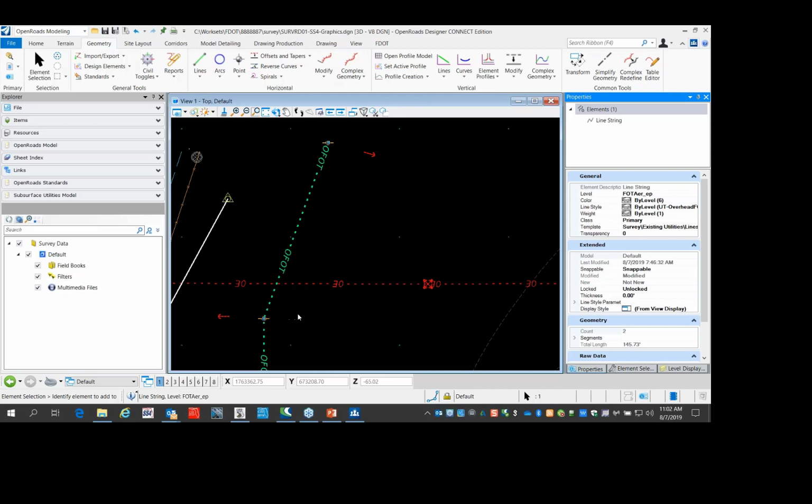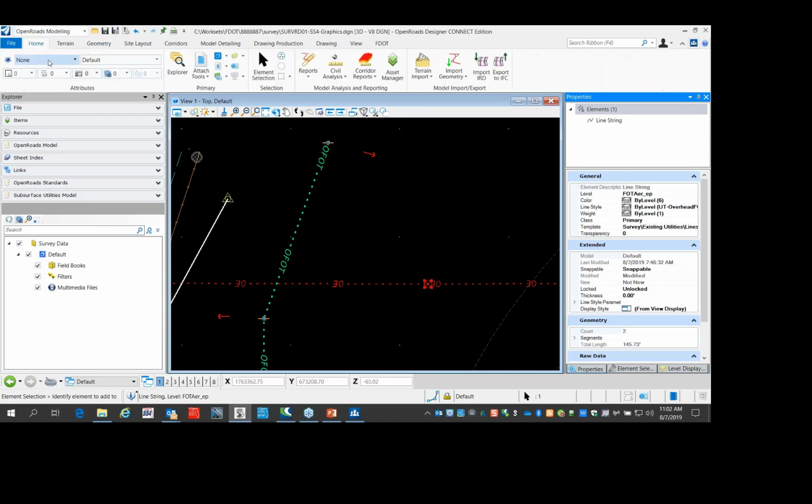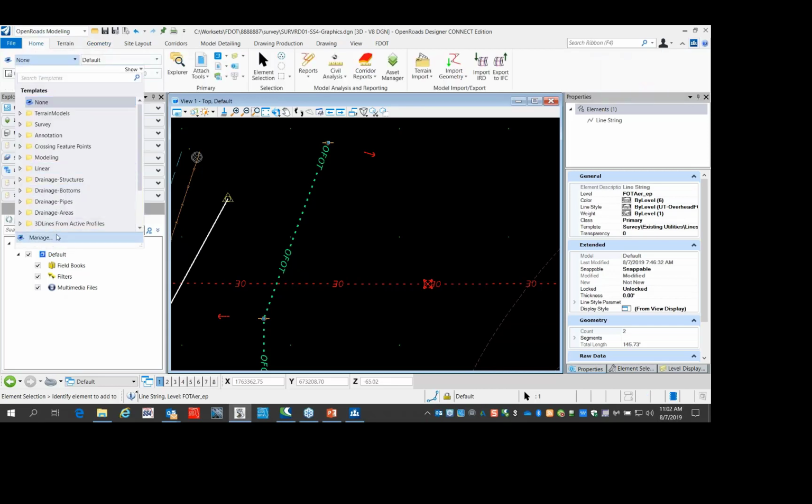But can you please show where the element template manager is again? I think I already did that one. Again, it's right here. Okay. Let's see. Is there some manual control?